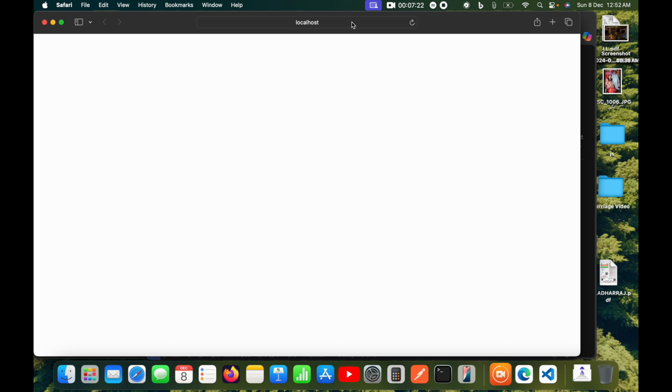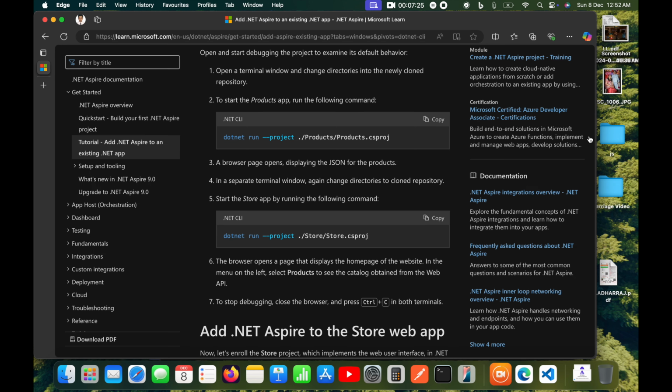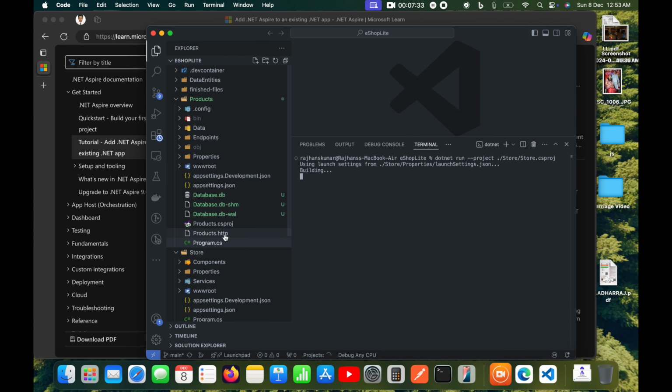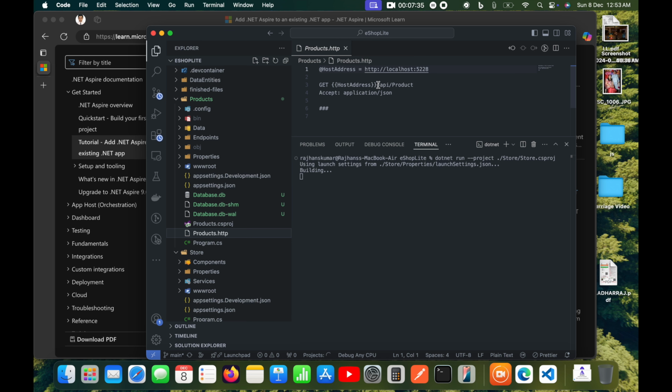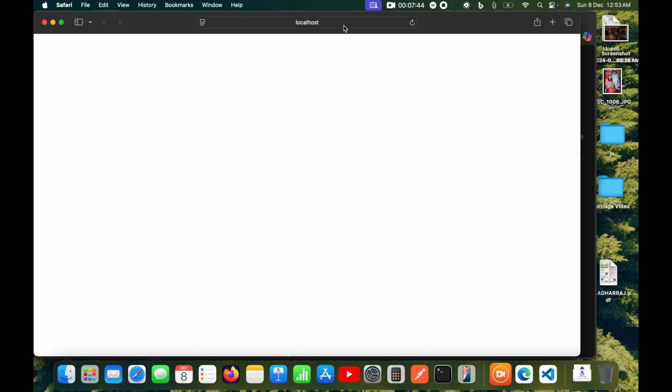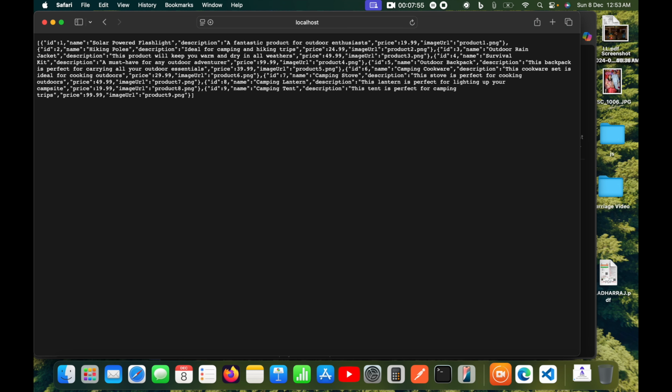In VS Code, I will see what the correct URL is. You can see after the host address, I need to put api and product. So I will go here in Safari and put that here. I will hit return and boom. You can see the JSON string coming here. It's basically the product details. The same thing we will see in the store project, in the web application, because this API will be called from there.